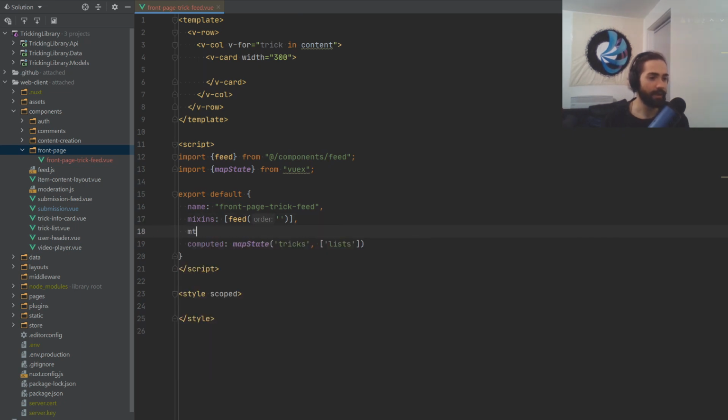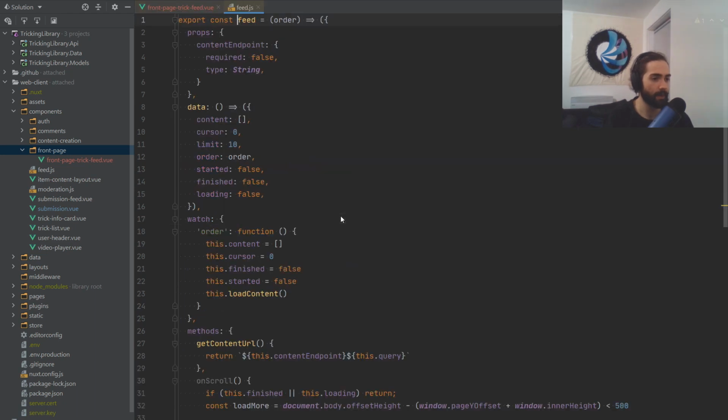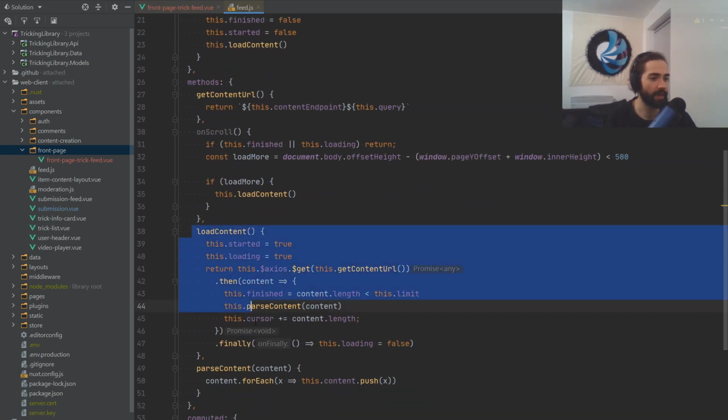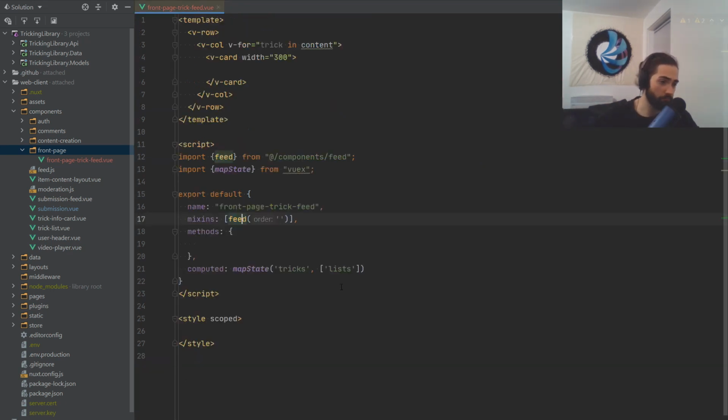Cool. So in our feed mixin, what we have is a function that says load content, okay? And that's what usually grabs it from the API. What we now want to do is override it to grab from our list store rather than from the API. So our list store is going to have a finite amount of tricks, right? We just don't want to blast the user with data, but we already know sort of everything, all the tricks that we might want to potentially display, and the client has that information.